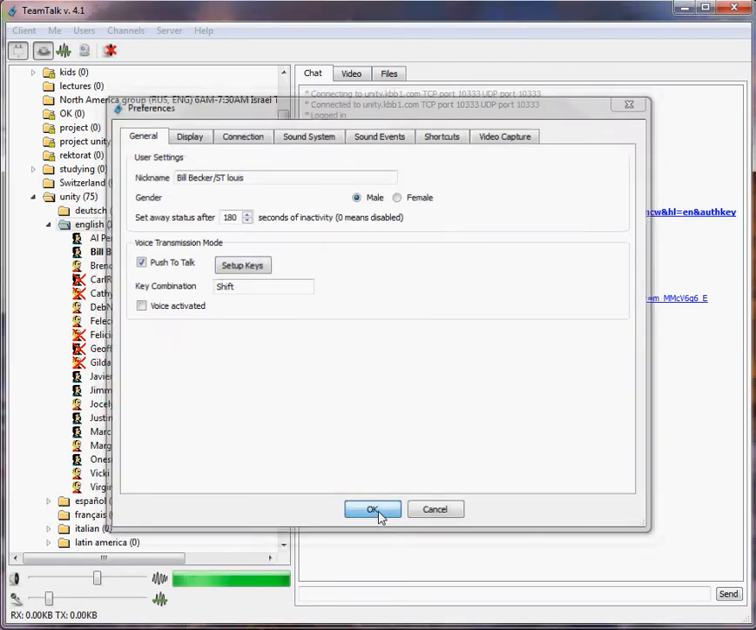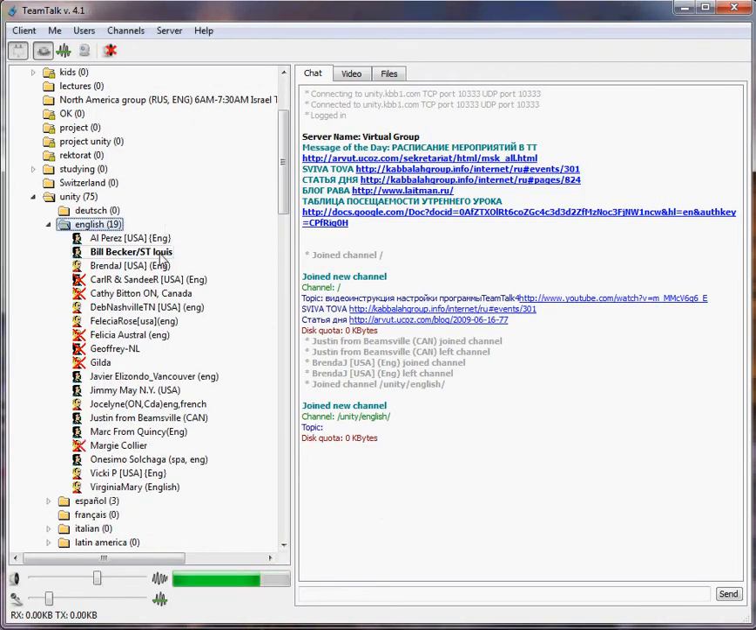I say OK. Here's my name, and I hold the Shift key down. You saw it turn green. One more time. And that's how you talk. When it's green, you can talk.